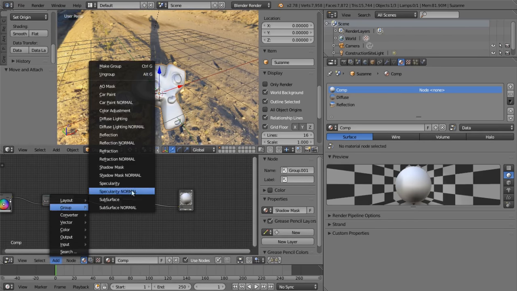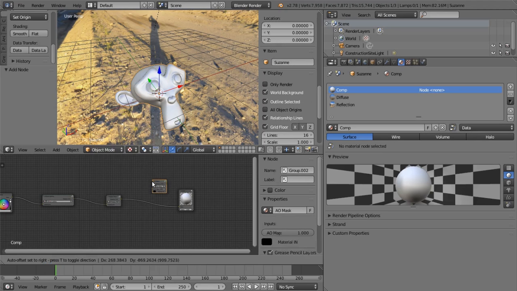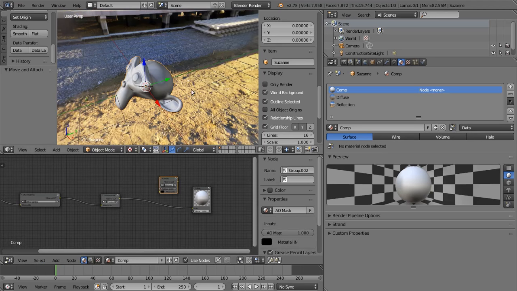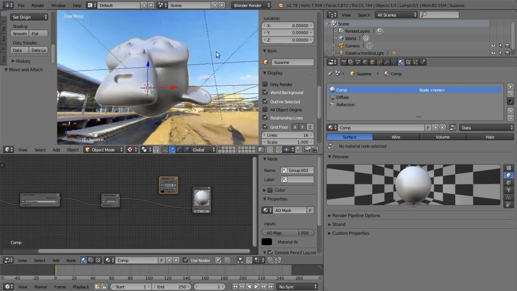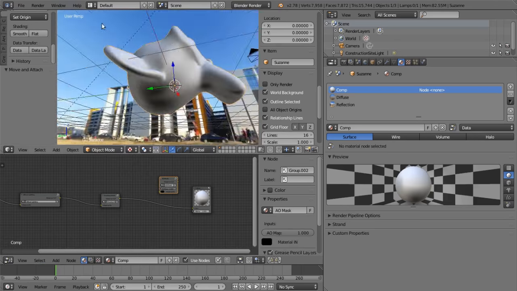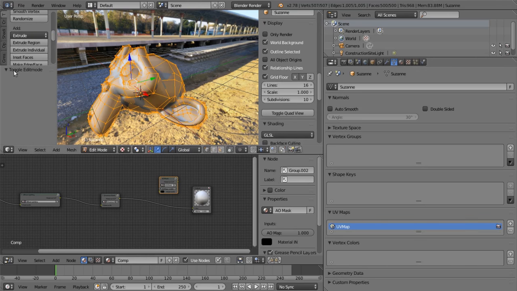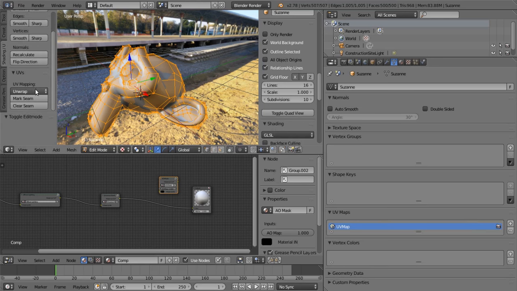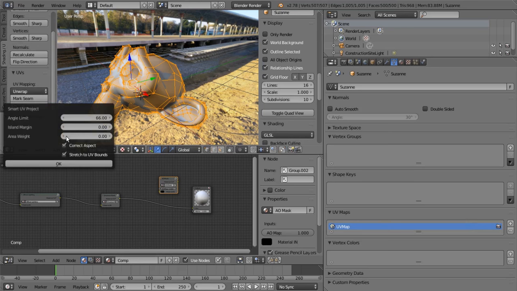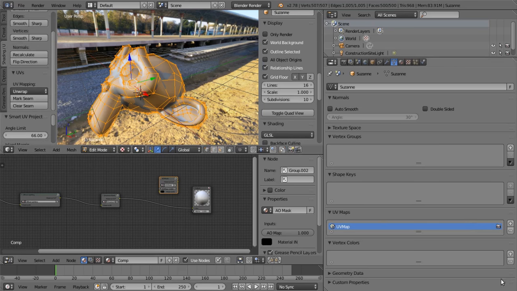Let's add in another group. We'll go to the AO mask. We'll drop that in, and we'll quickly render out a vector paint ambient occlusion. Let's go to the UV maps here. We're going to create a UV map, tab out of it, and we'll go to our UV unwrap. We'll do a smart UV project real quick, and on top of that we'll add a vertex color layer. We'll call this AO.